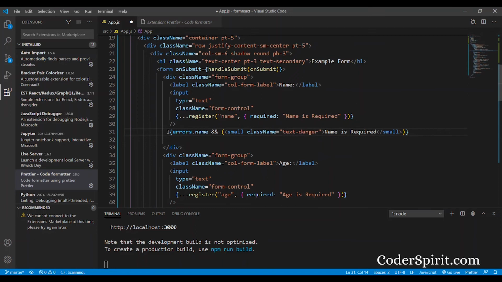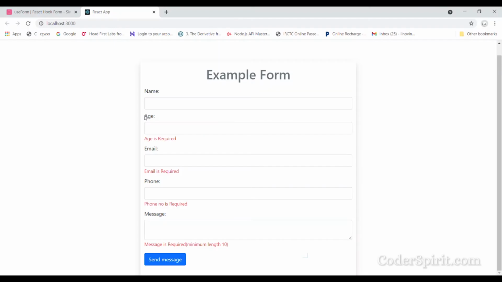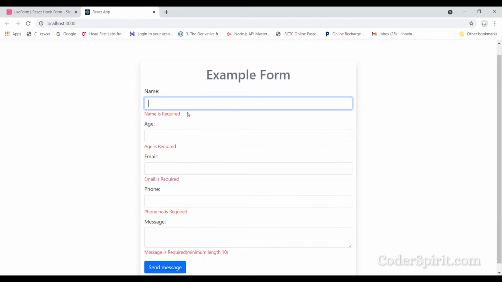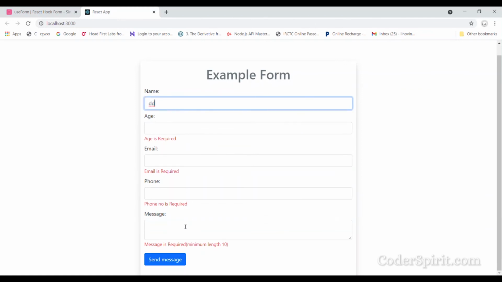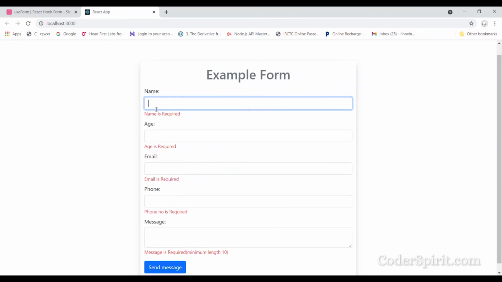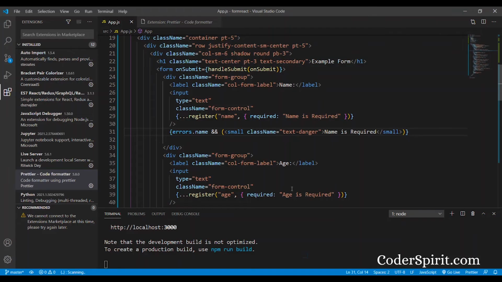Now this error message will only show if errors.name is true. But if there is no error, errors.name is undefined, so this condition becomes false. As you can see, now the error message is gone. Now if you click send message, it will show the error, because the condition becomes true. If you type something, the error message will disappear, and it will appear again if we clear the field.